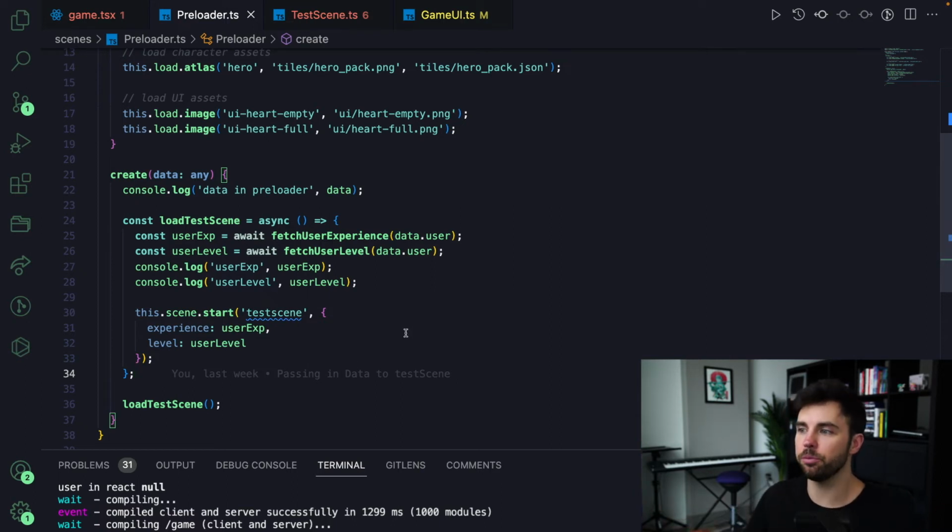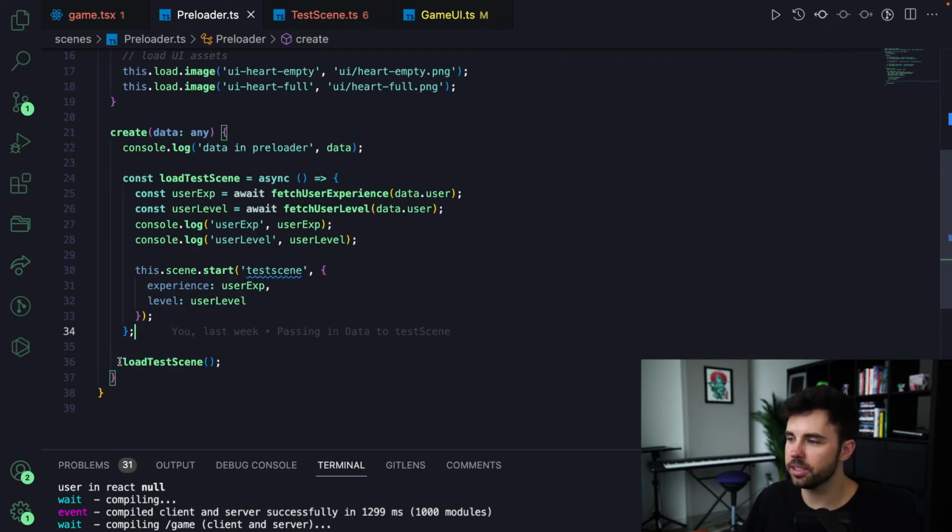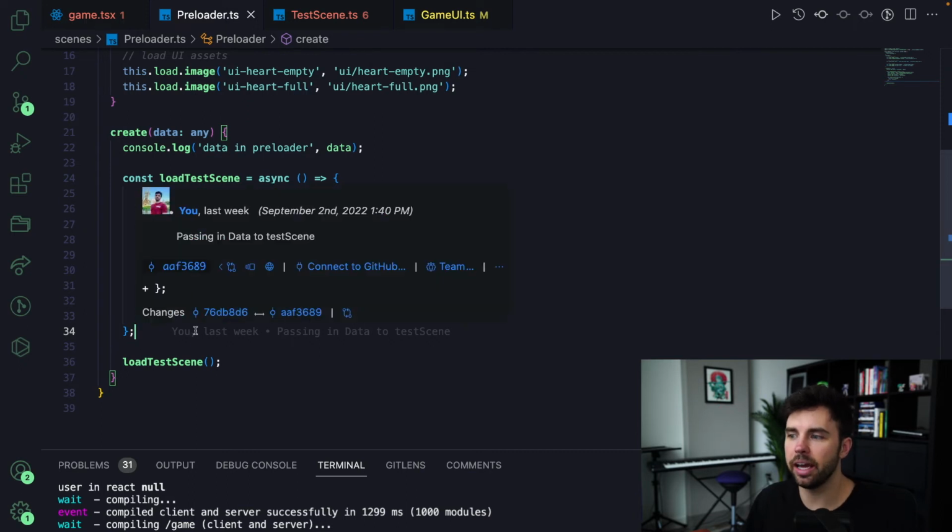So that's what I did, and being returned the user experience and the user level. Then on line 30, we're calling this.scene.start function and passing in the test scene key, which is the main scene of my game so far. It's just a test. And then we're passing in the experience and the level directly. So here on line 36, this code probably not necessary anymore now that we're calling this.scene.start and we're passing in that data.